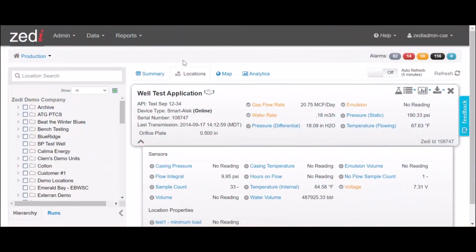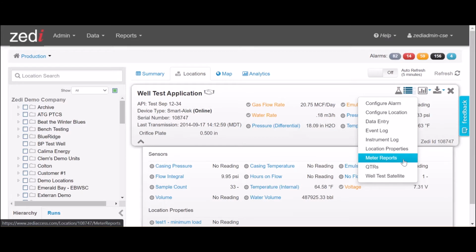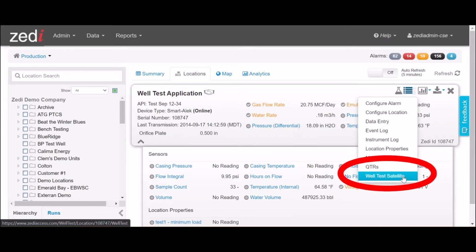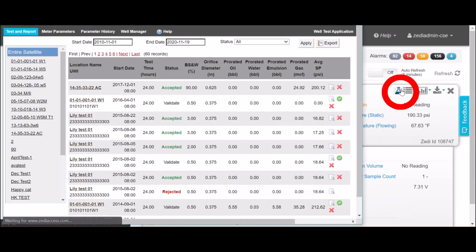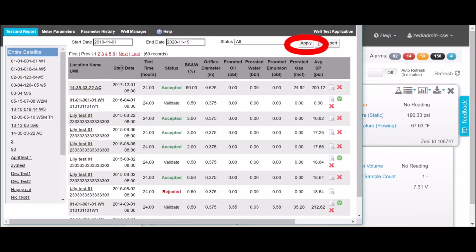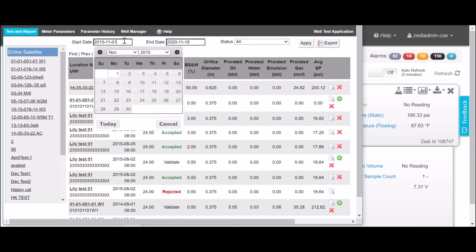Today we will be discussing Well Test Satellite. To locate the Well Test Satellite, you can select the pull-down menu in your well site display and select the Well Test Satellite, or you can select this beaker icon and that will take you directly to the Well Test Satellite. From here, we can see all of the tests that have been performed over the specific dates that I have already selected. So we can go in and change the date and hit apply.